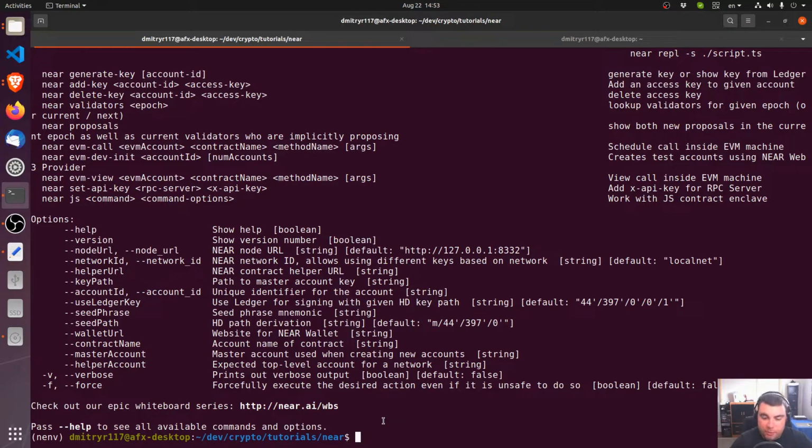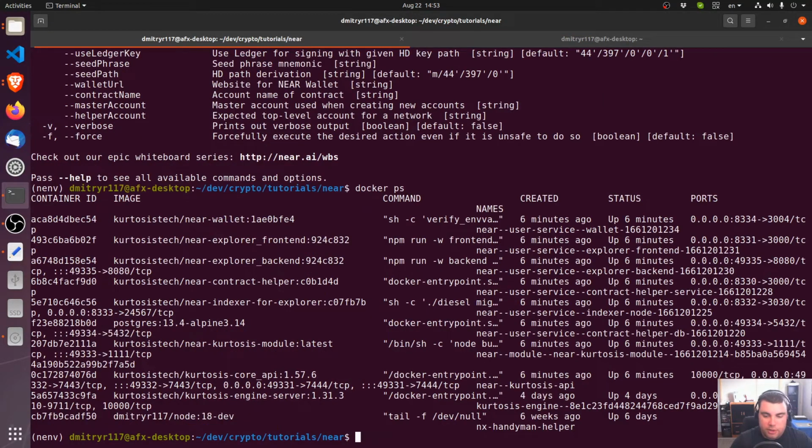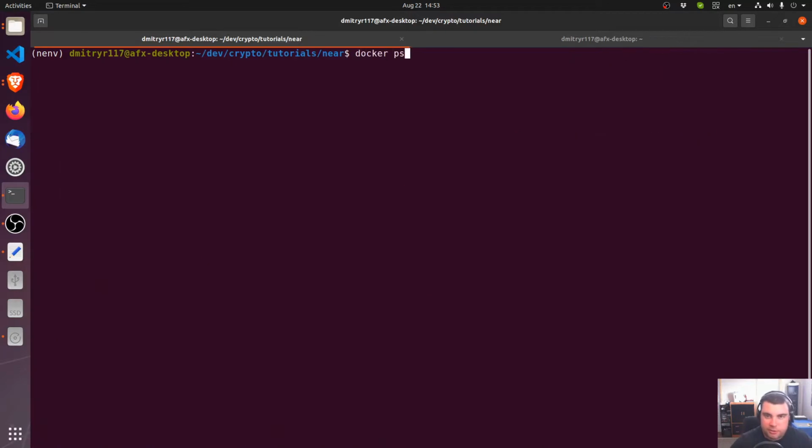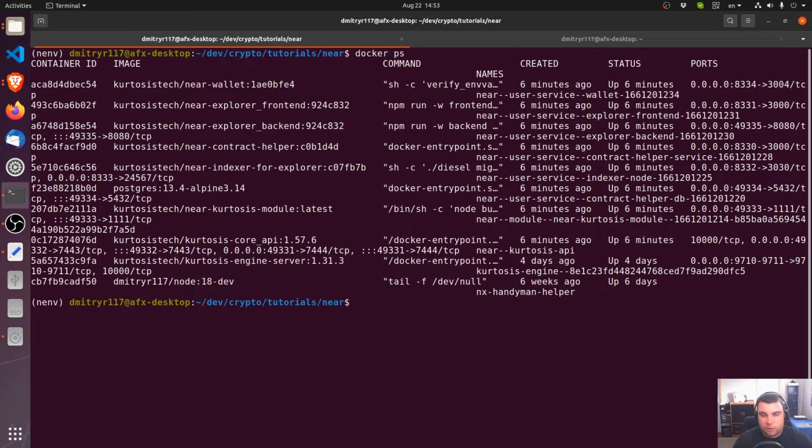Okay, so in the previous tutorial we started with Kurtosis, and now if we run docker ps, we see all these containers all over the place, right? So let me just clear this and rerun it again. So these are all the containers for our NEAR local installation.